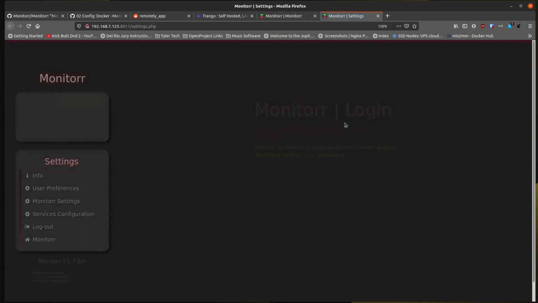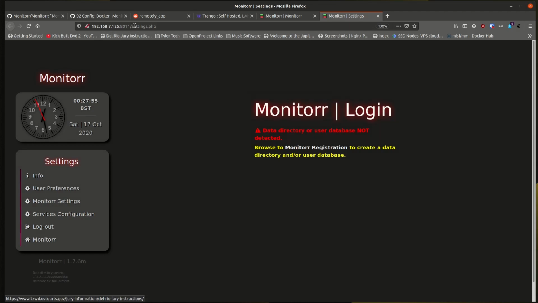So we're going to click on that link, and it's going to open us up another tab, and it goes to basically /settings.php. So if you want to get there again, you can get to settings.php. And it's telling us the directory that we need, the data directory for the user database, has not been detected. So browse to monitor registration to create the data directory and/or user database. So it's telling us what we need to do. It's kind of walking us through this.